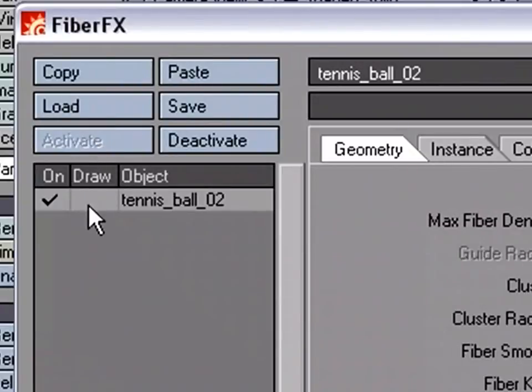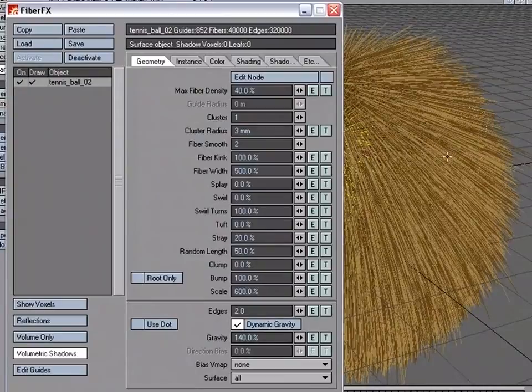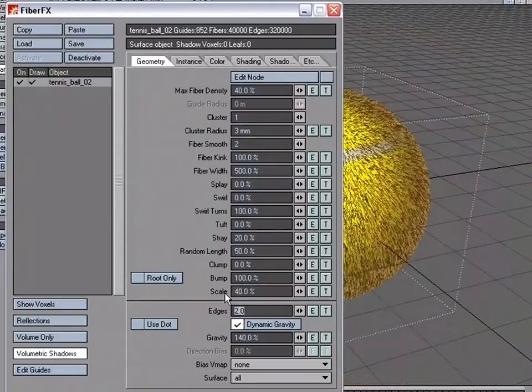And if I'd like, I can turn on the OpenGL draw function and see that, without having to render, I've got a pretty good idea that that's not what a tennis ball looks like. So what I'm going to do is I'm just going to shrink that scale. We know it's not going to be that long, so I'm going to go with 40.